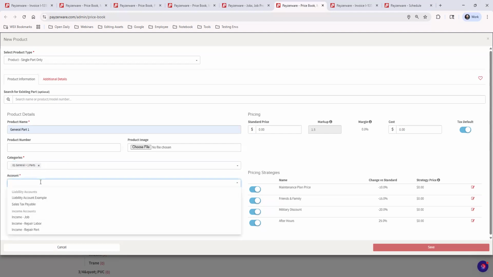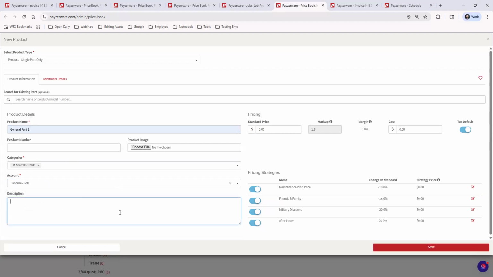If you're syncing to QuickBooks, it will ask you which income account you want this to sync to. So as a general part, let's say my job income is good. Add a description. The product name and description will be visible by your customer. And now here's margin. I believe you were asking about this earlier.